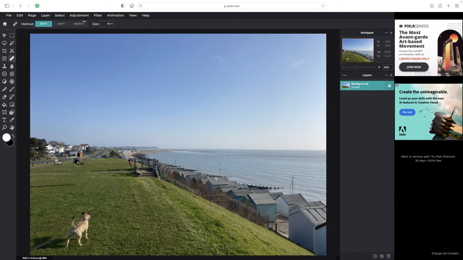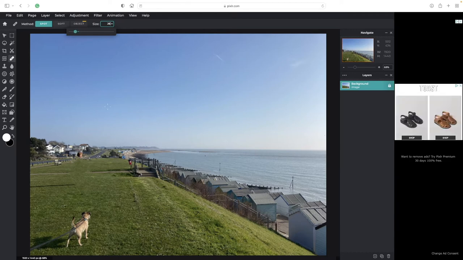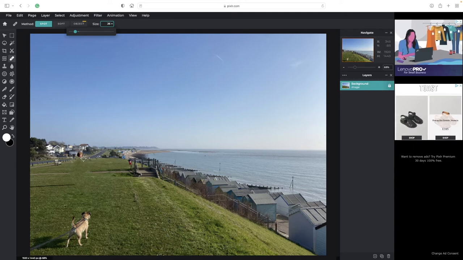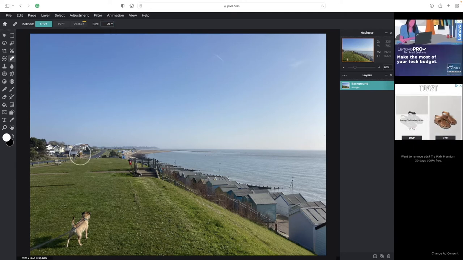Now, we're getting into some more detail here, so you'll need to be fairly careful by just taking out. You can even reduce the size if you like, because you can see that circle encompasses a fair area there. Let's reduce the size to, say, 25, 24, 26. Okay, 26 is good. Let's not fiddle around with it forever. Now, we've still got a little bit of the lady's head there. So you just take that out, and you can see the tree behind it.